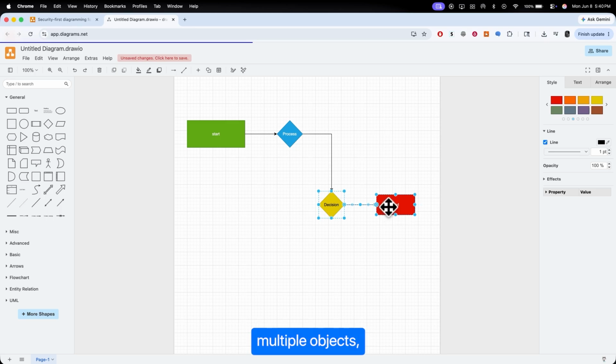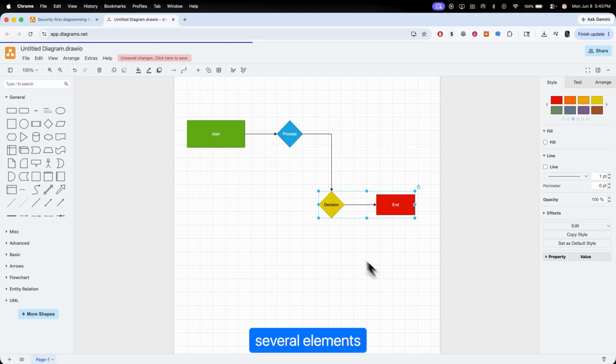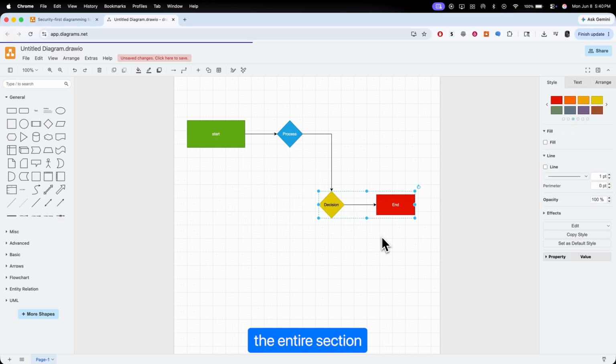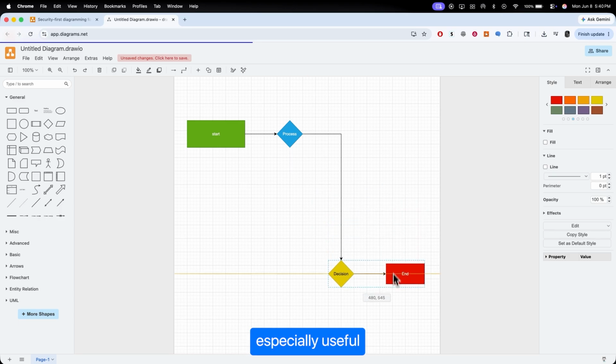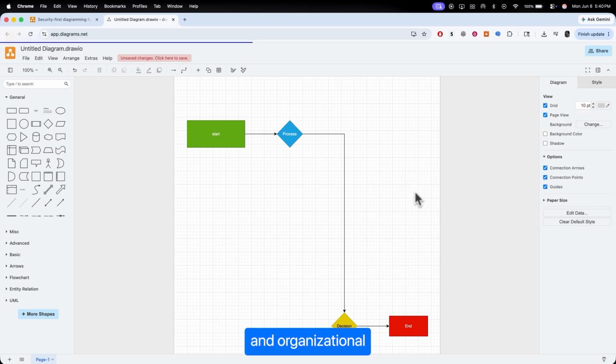After selecting multiple objects, you can group them together. Grouping allows several elements to behave as a single object. For example, if a section of your diagram contains multiple related shapes, grouping them allows you to move the entire section without disturbing the internal layout. This becomes especially useful for large business process diagrams and organizational charts.